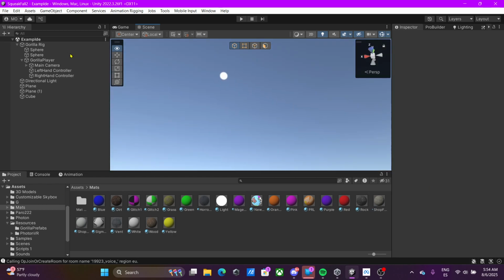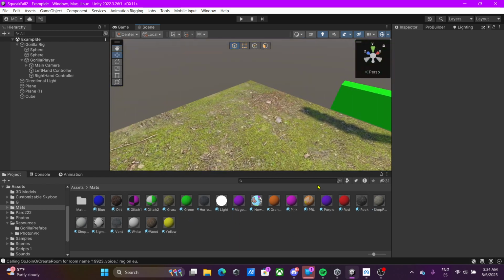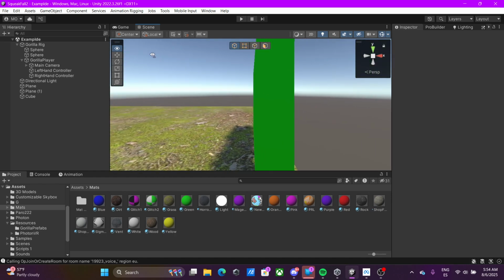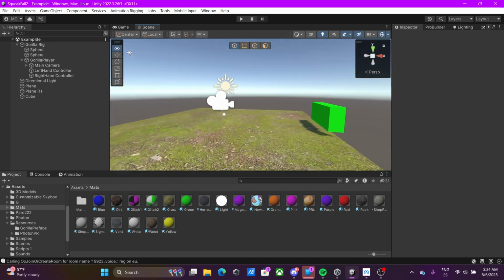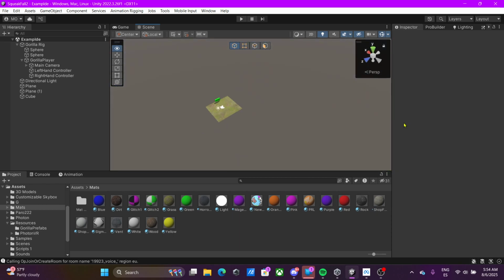Now, you can customize this however you want, but this is just a basic tutorial on how to do it. You don't need these specific materials. You can do whatever you want, but I just showed you how to make the main thing and make sure it works.